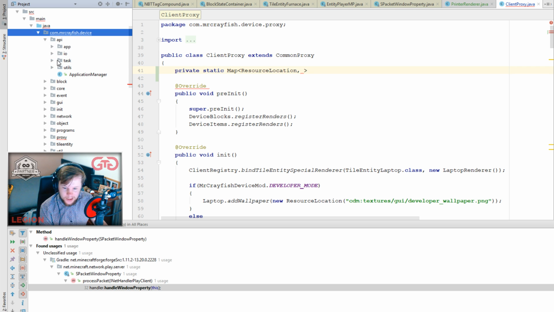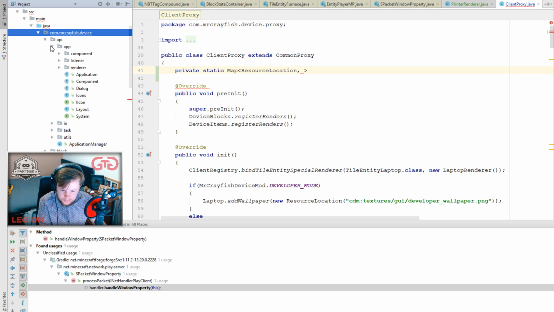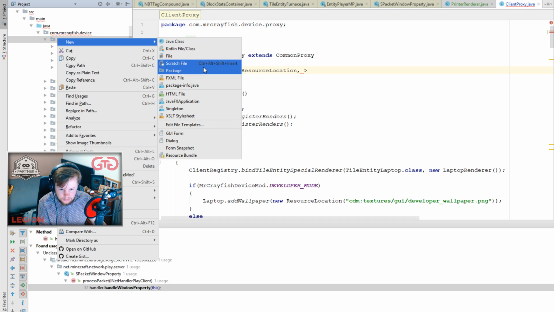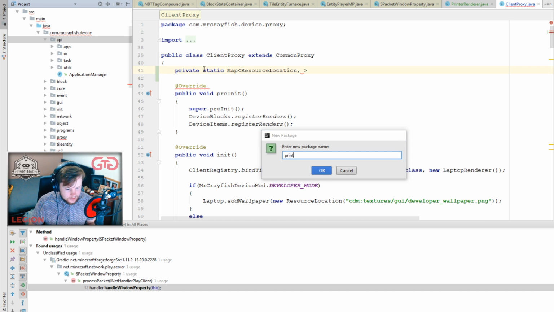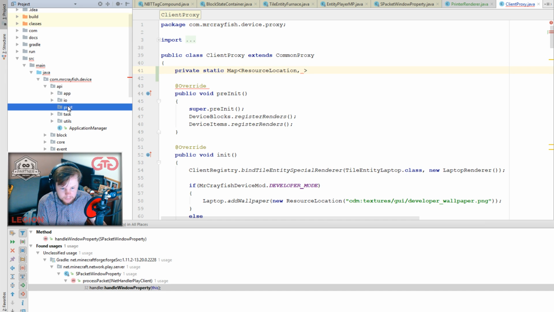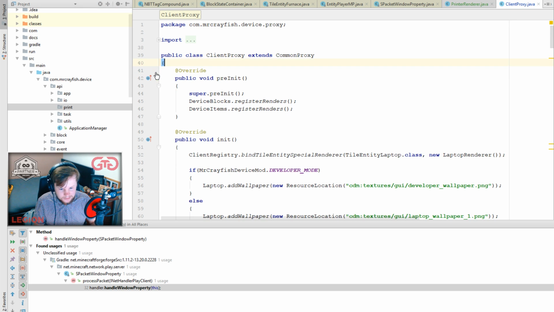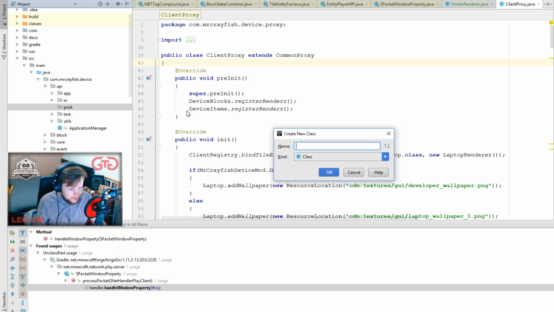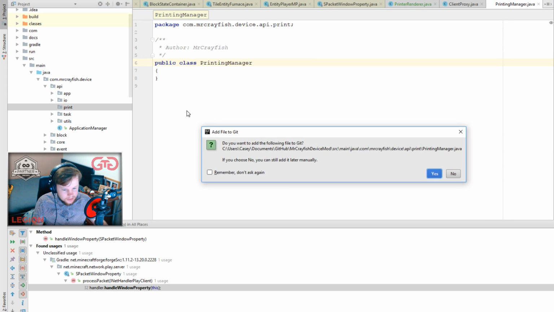It needs to be in the API actually. Maybe a package called print. Might be a better idea to actually stick it entirely inside of here. So I have like a Java class called printing manager.